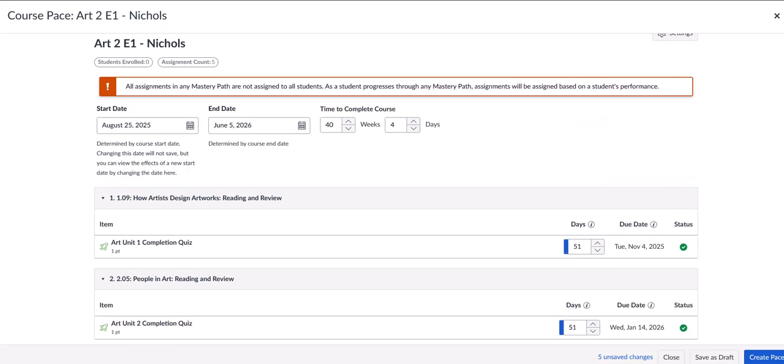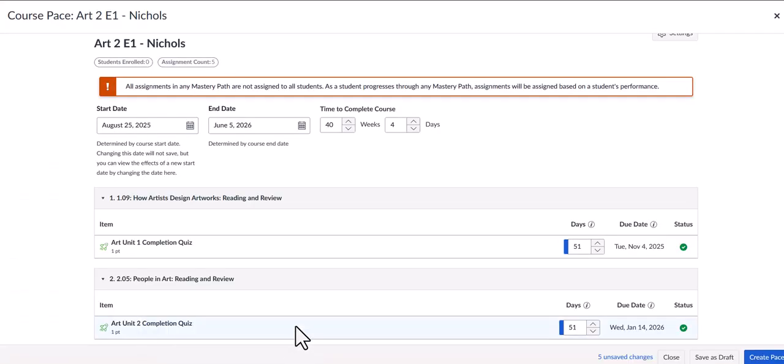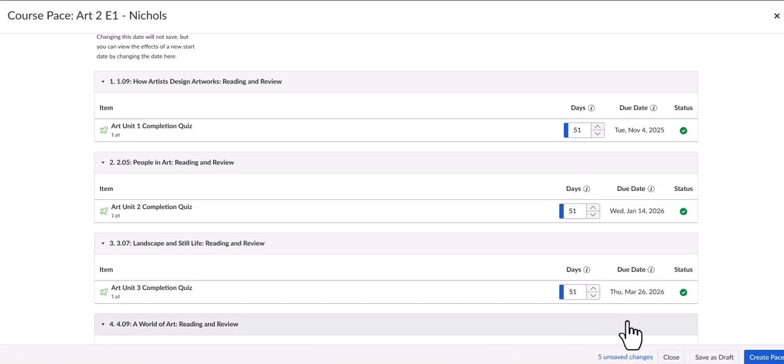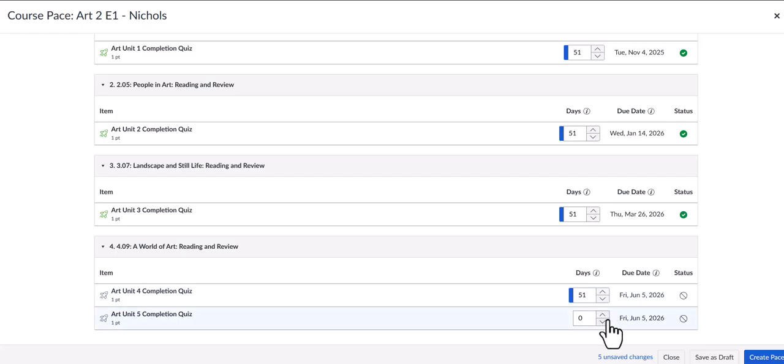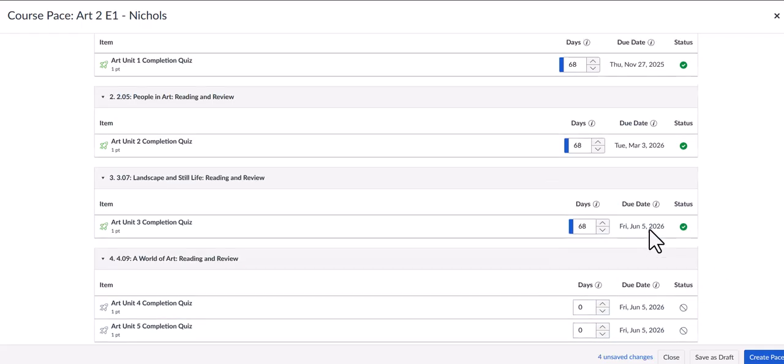Okay, if you are in first grade, you only have 3 units. So you're going to have 68 days for your first 3 published units, and then 0 for the last 2 unpublished. And that's why we moved those unpublished ones down so that they show up at the end of the course pacing. Okay, so I know it probably didn't make sense, but this is why you want them at the end. So if you're first grade, these are going to be 68, 68, 68 for the first 3, and then the last 2, which should be unpublished, would be 0, 0, and again, it brings you to the end of the school year. Okay, so just pacing the kids.